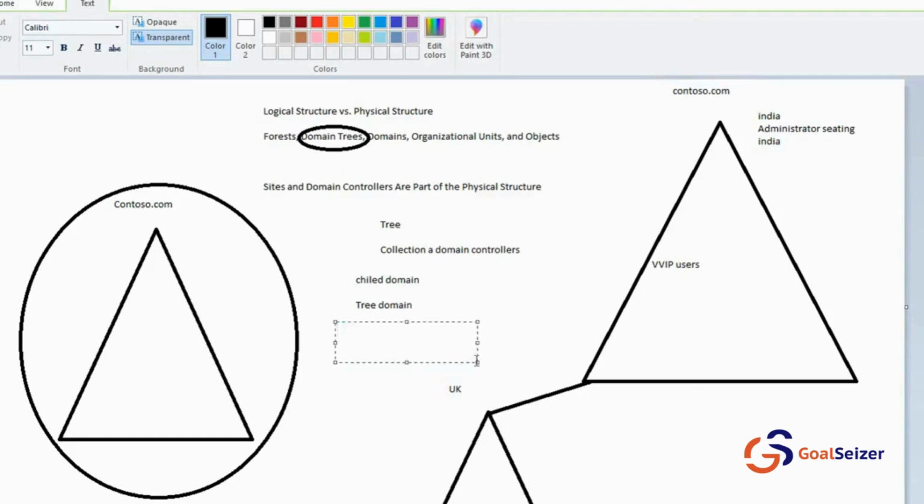Suppose we are promoting a child for our partners or for some XYZ department in another country. How would it look? XYZ dot contoso.com. So if you're creating the child, your child would be using the last part, or I would say the FQDN, of your forest domain.